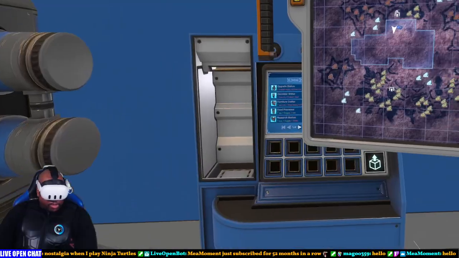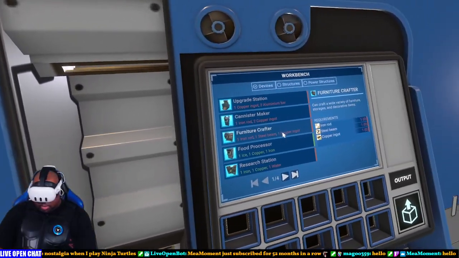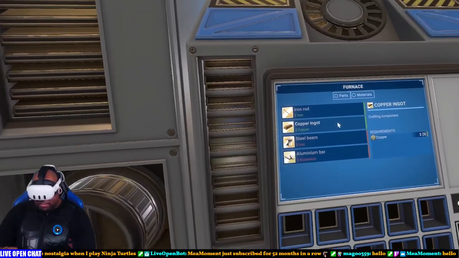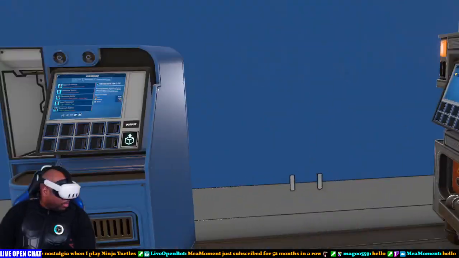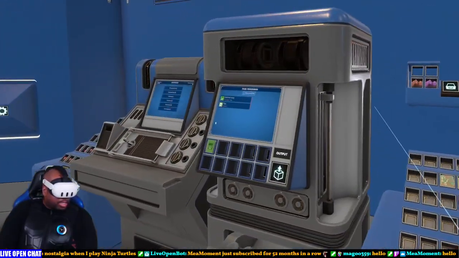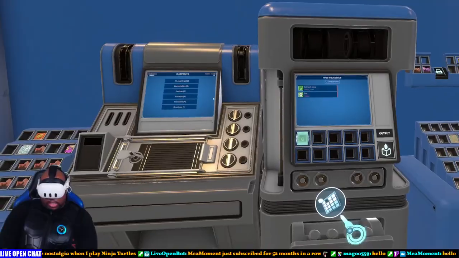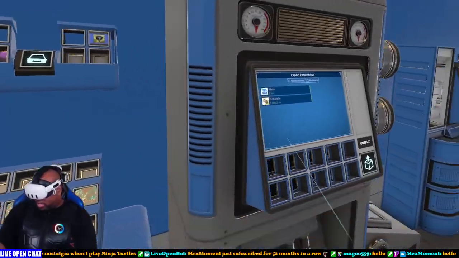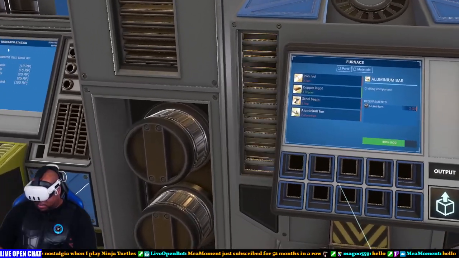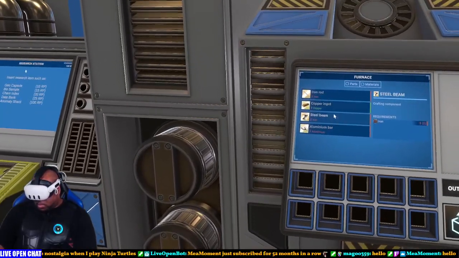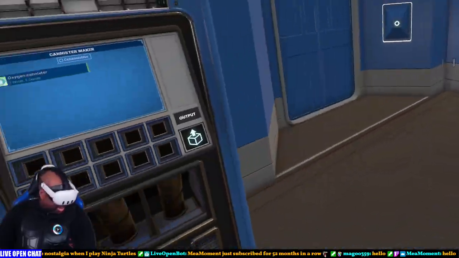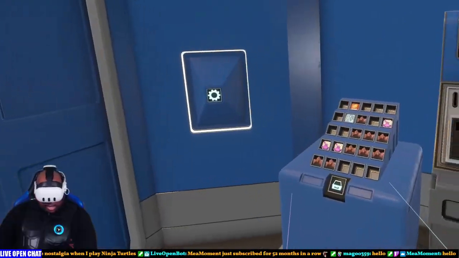A furniture crafter. Okay, how do I make a furniture crafter? 1 iron rod, 1 steel. Okay, so iron, steel in there. I need 3 iron, which I don't have. Wait, iron, steel, and what? Iron, steel, and water. Water's right. Where's water? Water's right here. Yeah, iron rod, and steel beam, which I need 3 iron for. So I need to go. Need more iron. Always needing the iron.